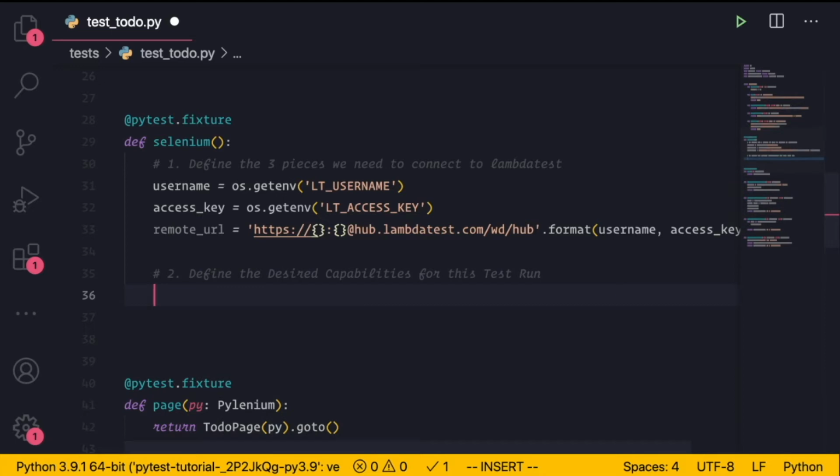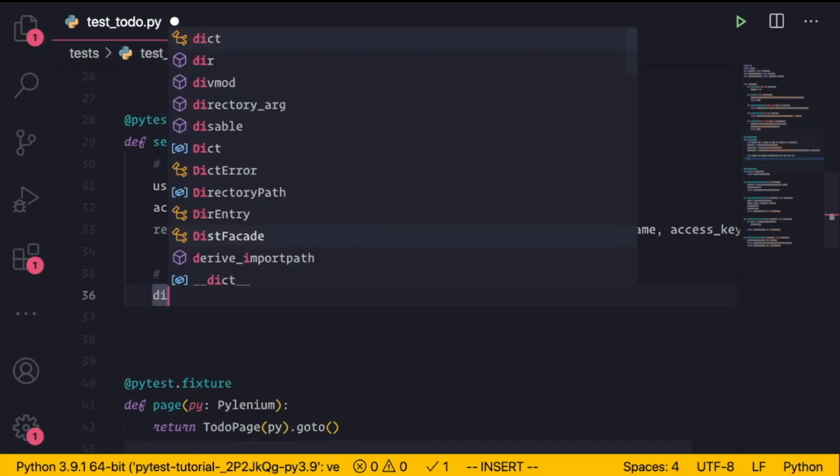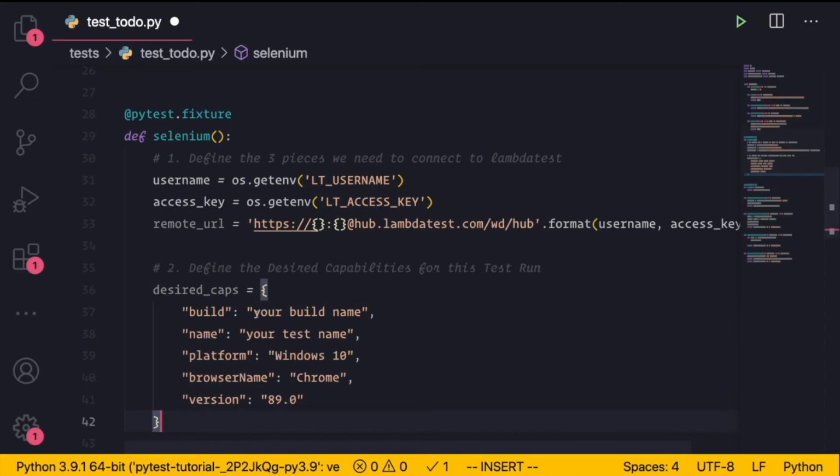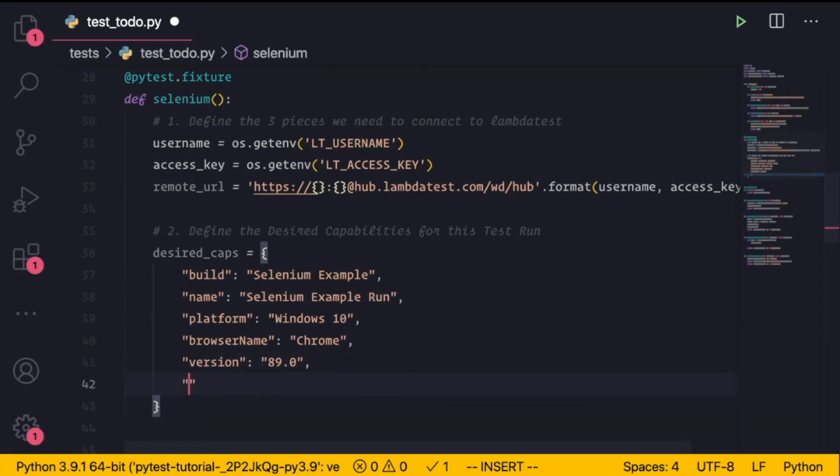This is where we're going to paste in the capabilities object that we copied. So just to follow the code snippet that they provide, I'm going to call this desired caps and then paste in what I copied. We can then change the build to have a different name. We can call this one like the Selenium example. Let's call the name of our test run Selenium example run. And we can leave the platform, browser name, and version alone. Now you may have some other stuff as well. Like for example, you may have resolution, which we had at 1024 by 768. But notice how you can change these as you need. And then we're going to get this desired caps.